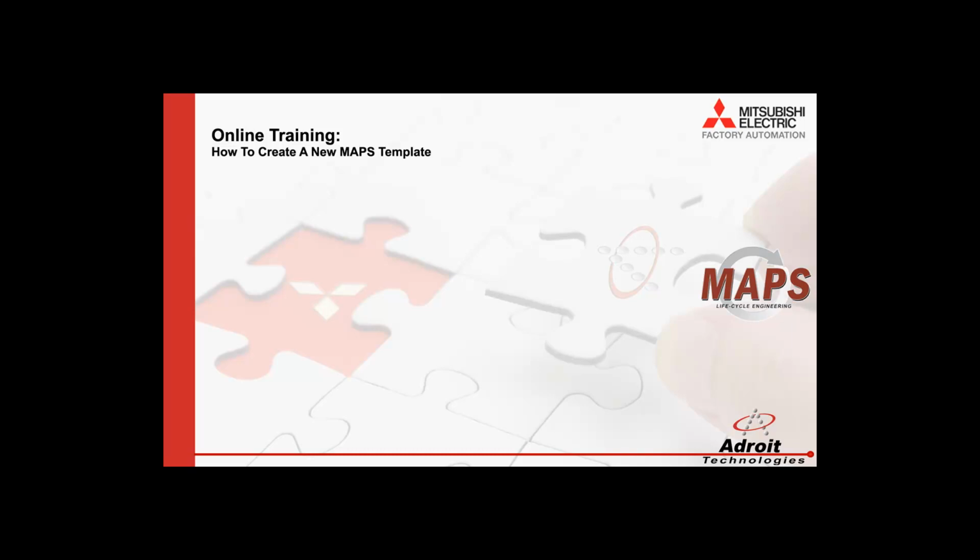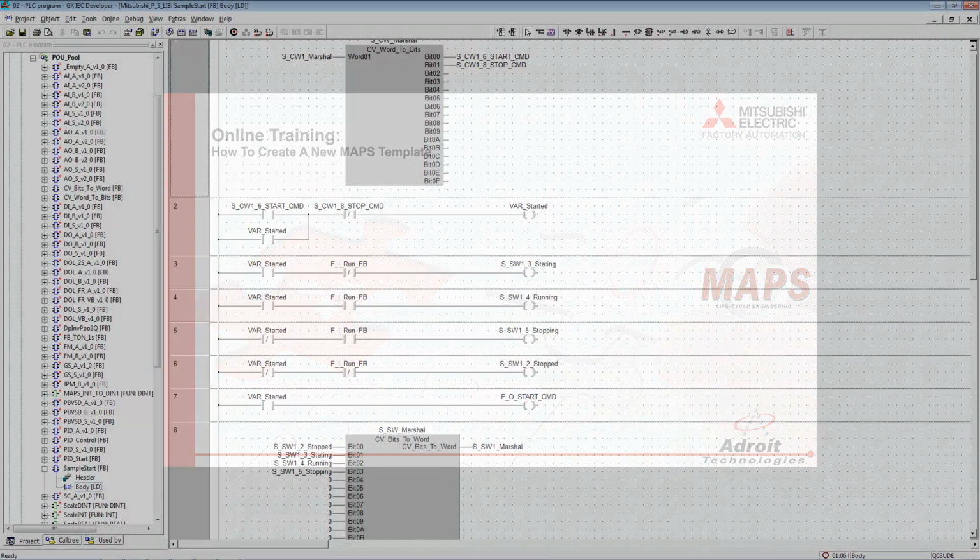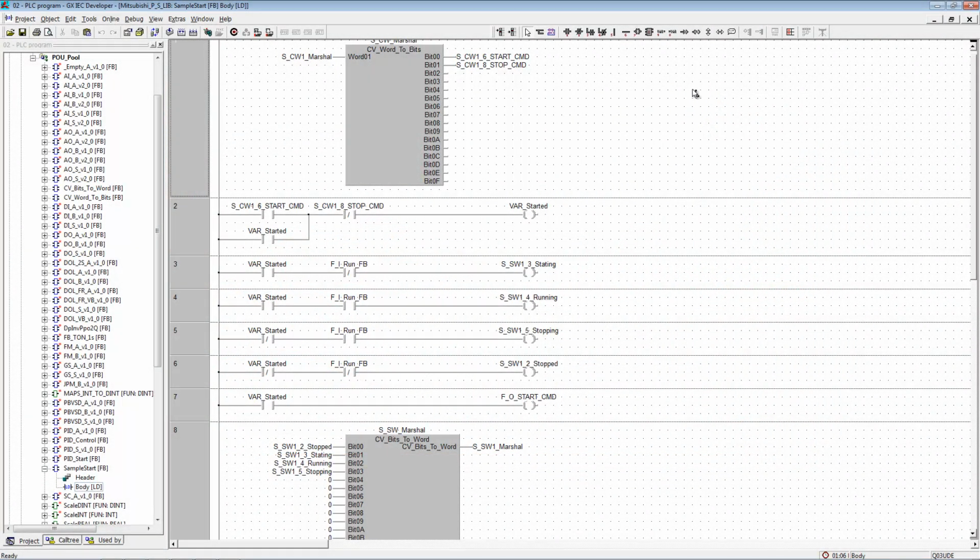In this video, we'll be creating a simple group start template. In part one, we'll show you how to set up your function block, create the graphics, and configure your agent server. I will now hand you over to Vaynant, who will guide you through the process. So it's a very simple function block, and it's basically just a latching start circuit.